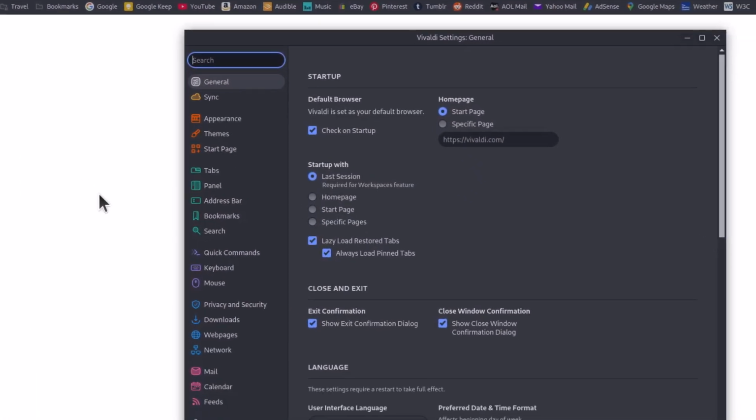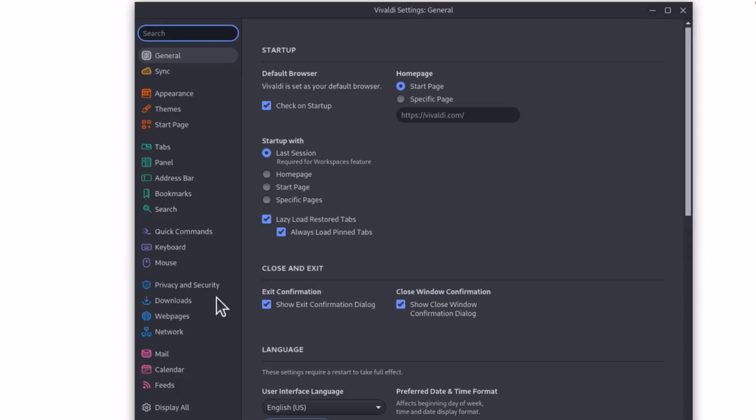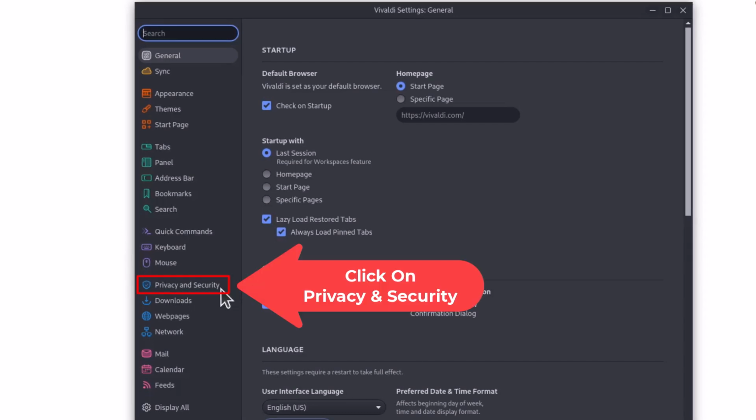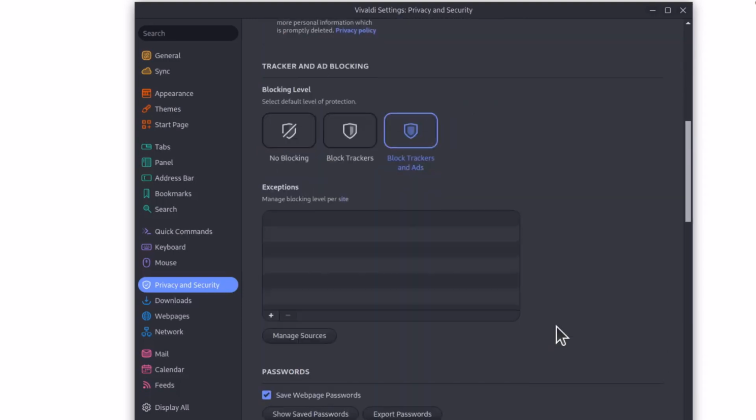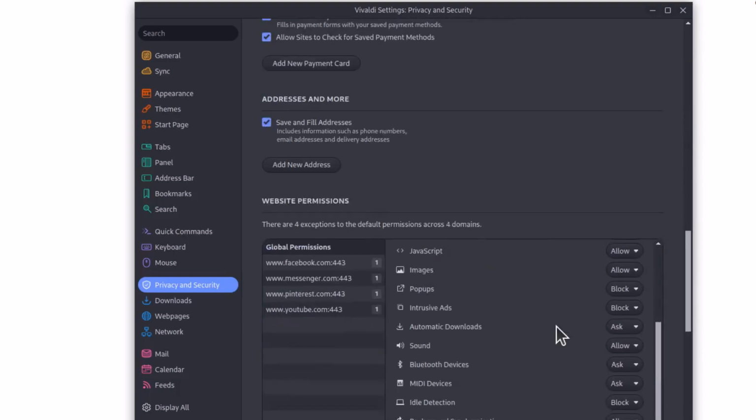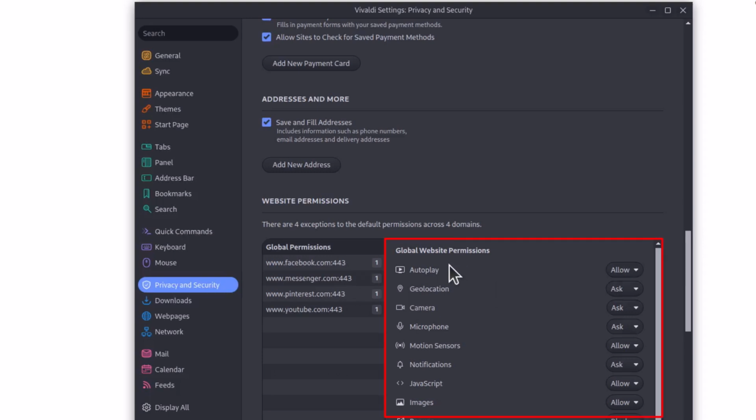Now in the little dialog box that opens up here, over on the left hand side, you want to click on Privacy and Security. Then in the center pane, you want to scroll down a little ways to where you see the global website permission area, and right down here, JavaScript.